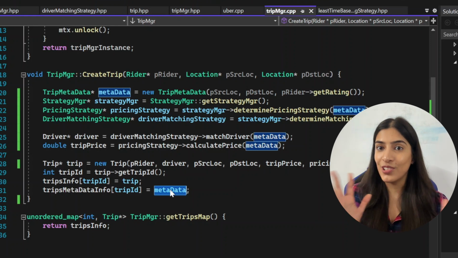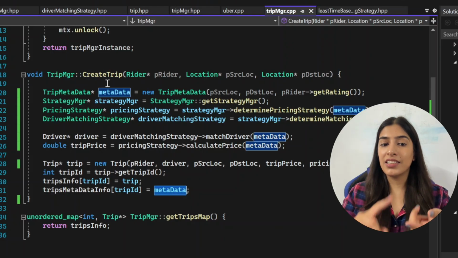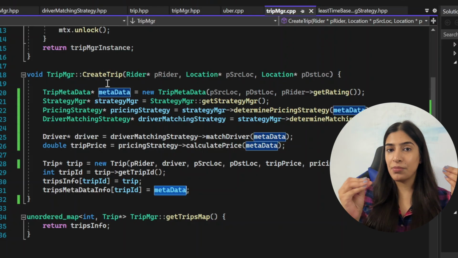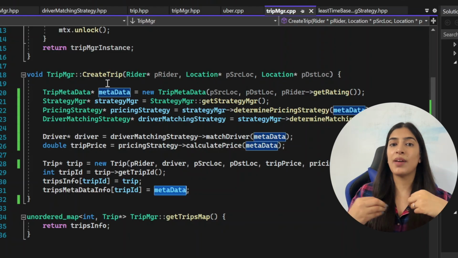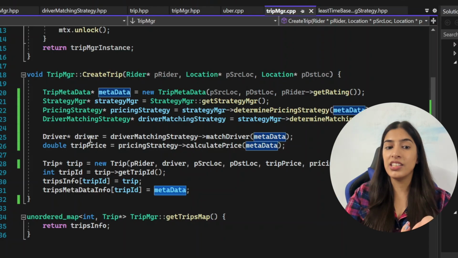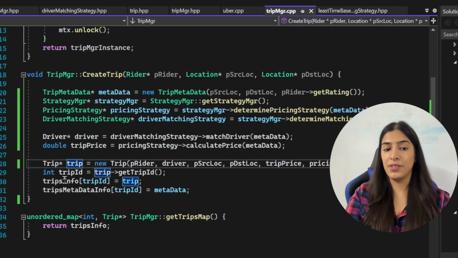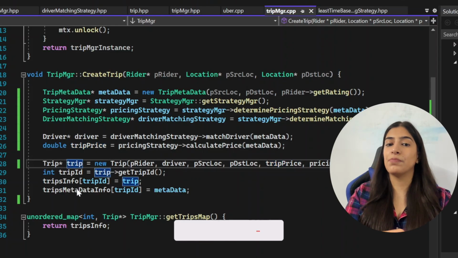We are going to run the code. Wait, this is getting interesting now. Let's just do a quick recap. In create trip, first I created some metadata because I don't want my strategy manager to access all the data. I determined the strategies from the strategy manager and actually ran the strategy to get the driver and the trip price, and then I created a trip. I updated my maps in the trip manager.